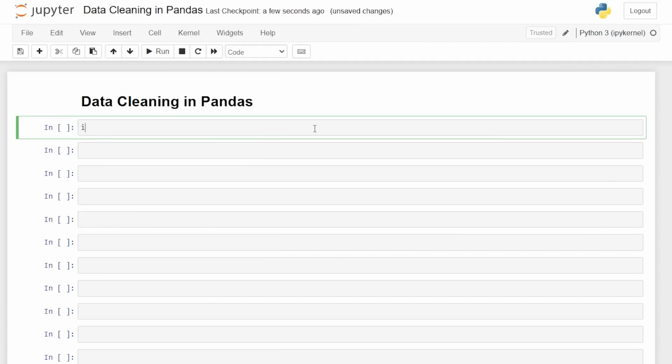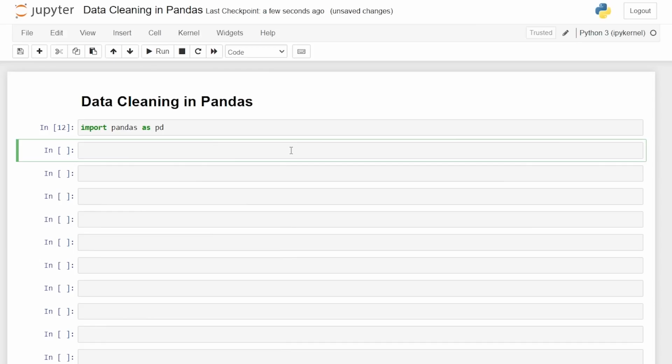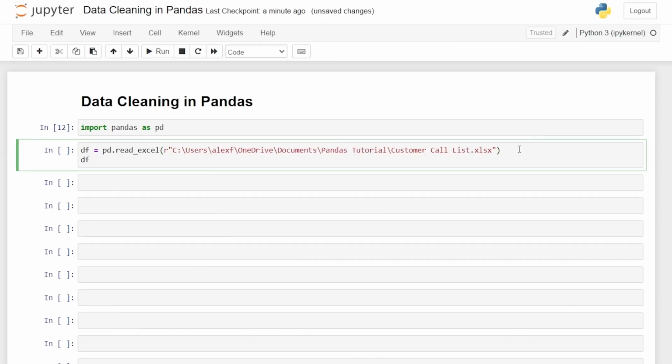So we're going to start by saying import pandas as pd, and we're going to run that. And now we're going to import our file. So we're going to say data frame is equal to pd, so that's pandas.read underscore, and we actually have this in an Excel file. So we'll say read Excel, open parentheses, and we'll do r, and then we'll paste the path right here. And now we're just going to call that variable. So we'll call data frame, and we'll actually read it in and look at the data.